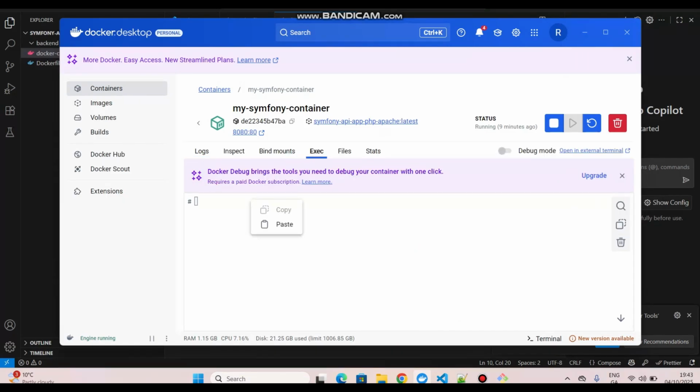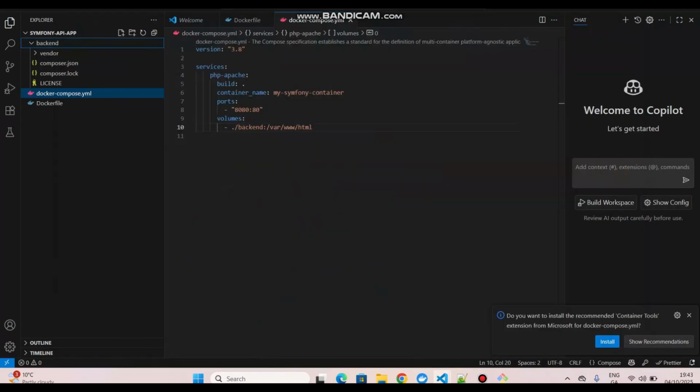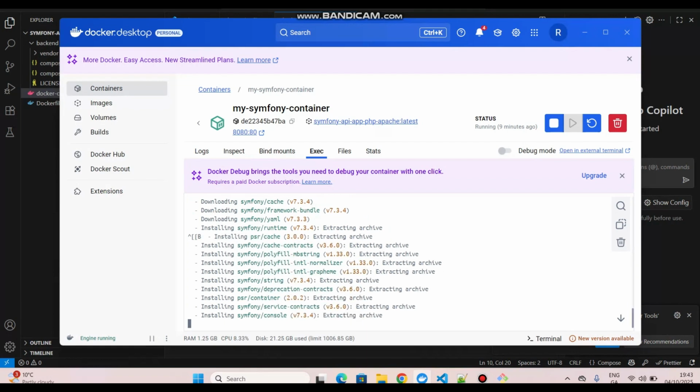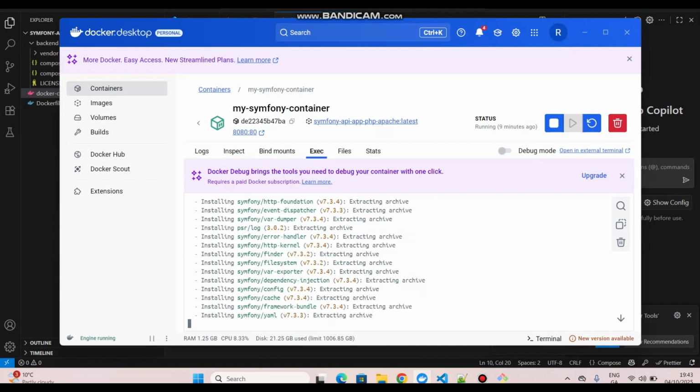I'm going to paste this command, and I want to install it in dot. Okay, I'm going to use dot. Hopefully it gets created. Yes, it gets created in the backend folder. Now you can see that it will download everything and then it will install it.